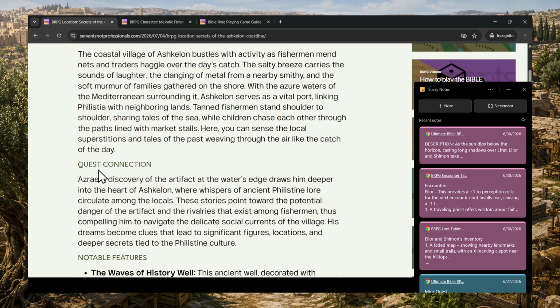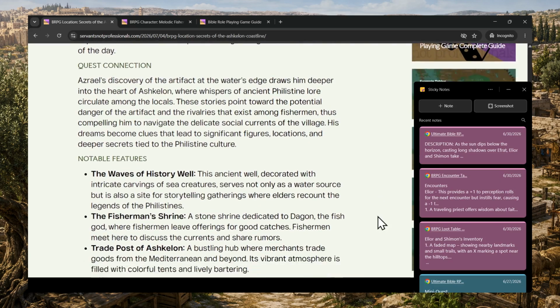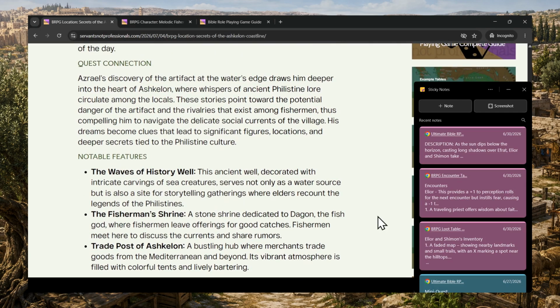It'll also give a quest connection. The stories point towards the potential danger of the artifact and the rivalries that exist among fishermen, thus compelling him to navigate the delicate social currents of the village. It's going to give you 3 notable features that you can explore. You have the Waves of History Well, an ancient well. You have the Fisherman's Shrine, a stone shrine dedicated to Dagon, the fish god.